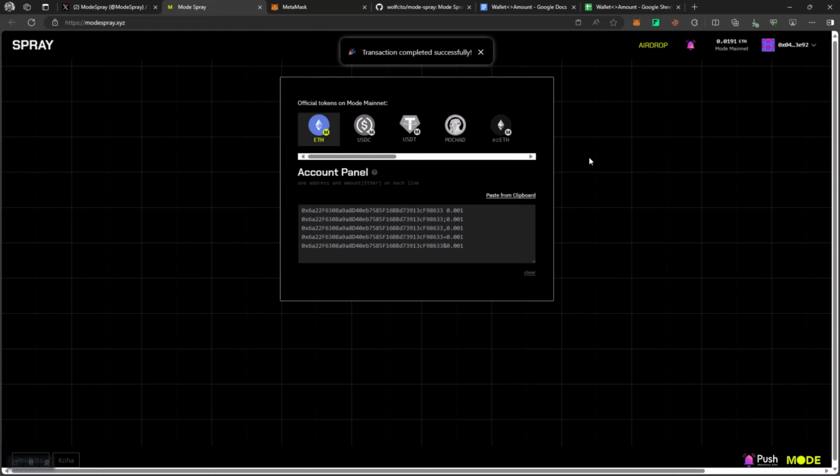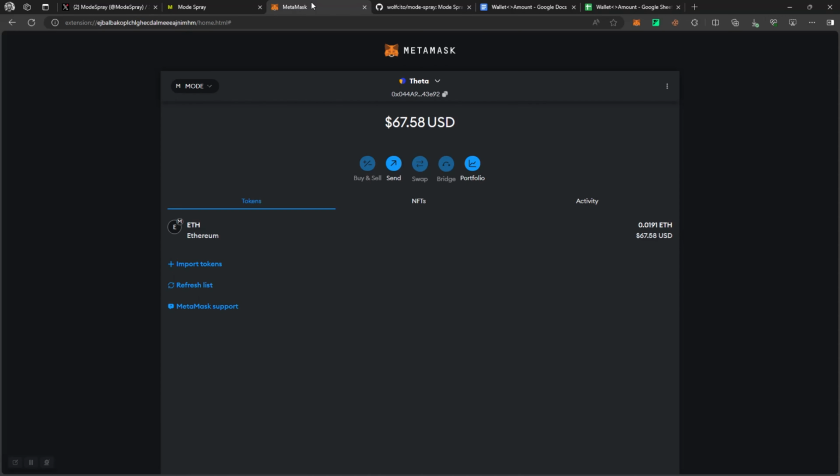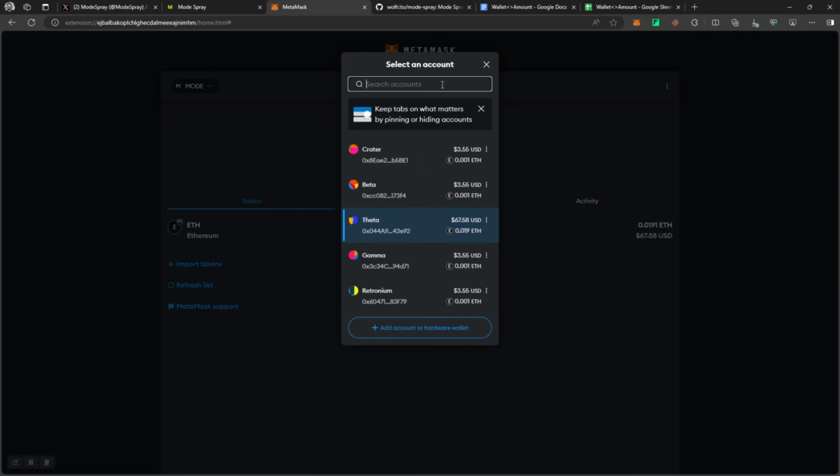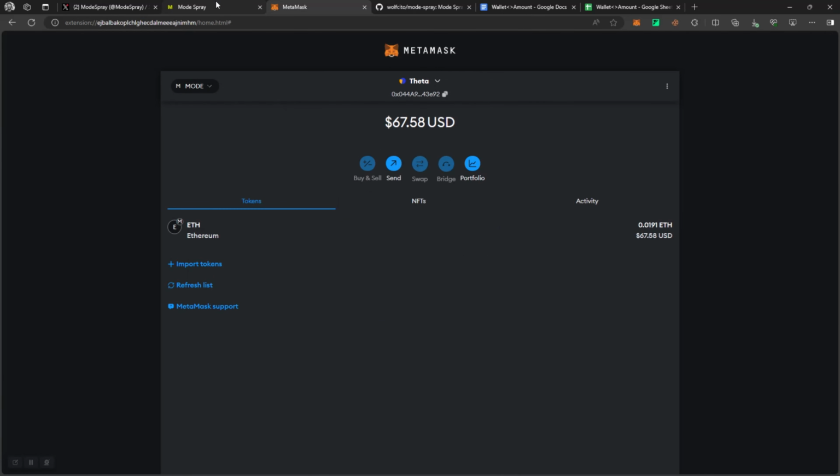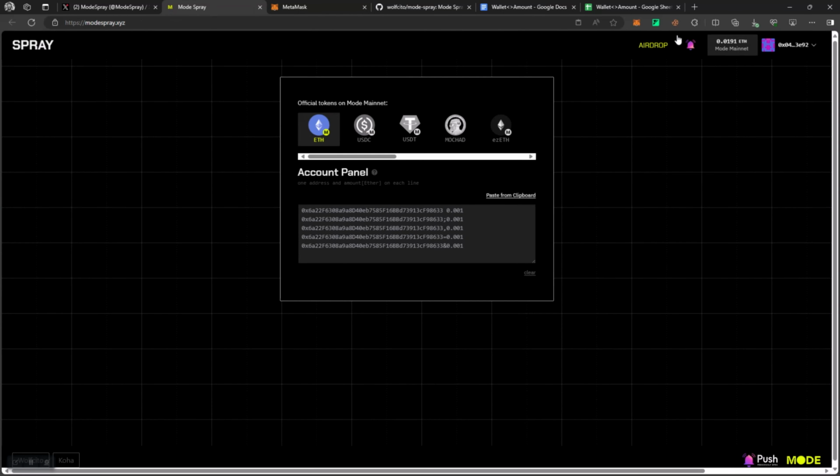And that does it. You've successfully done the transaction. You could see the transaction completed successfully modal that you get, and that has reduced my Ethereum here from 0.02 to 0.0091. Let's check if it's actually in the balance of everything. And as you can see, we now have 0.0001 on all four accounts, all in a single click from MoldSpray, and that is amazing.